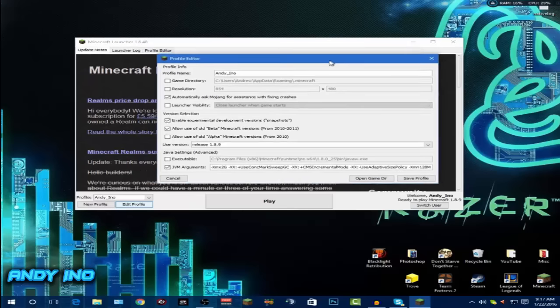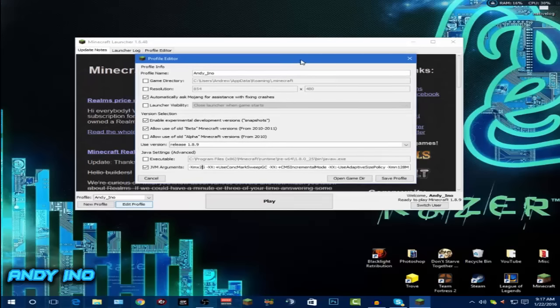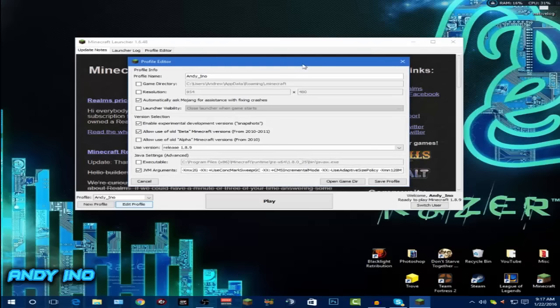So the max you can put, that I've tried, is 2 gigabytes. After 2, it crashes. I don't know why. I guess too much memory. But 2 gigabytes is the max I can hold for Minecraft.